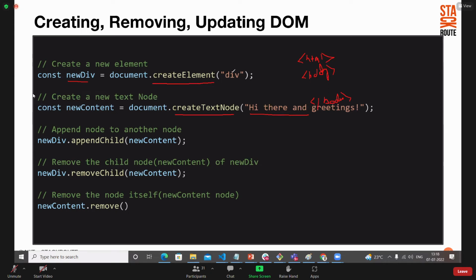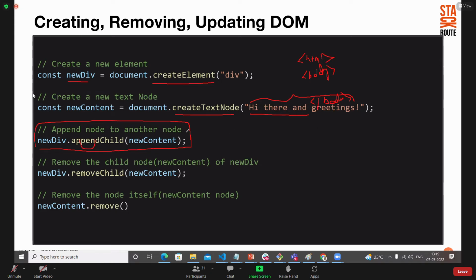Okay. Now, whatever content you are going to put in the div should be created with the createTextNode function of document. This text can be anything, whatever content you want to put in the div. Can you guys tell me what this line is doing? Read this line and tell me. The content that we have created is getting inserted in the div. Yeah. So appendChild means, make the content hi there and greetings a child of the div which you have created using newDiv.